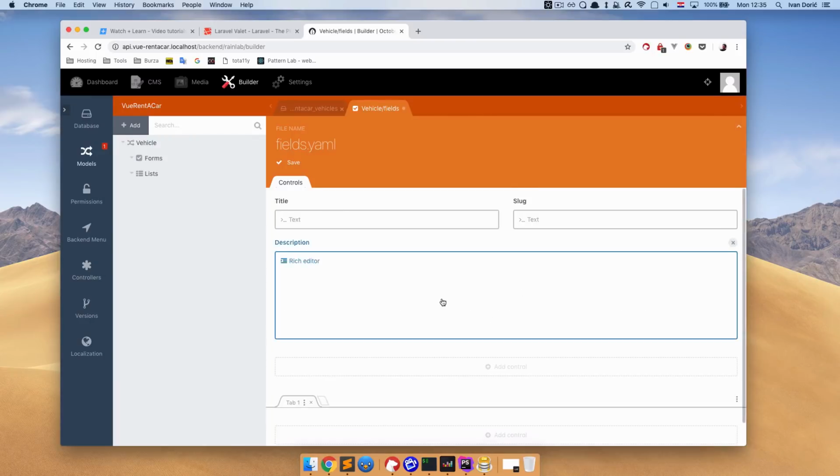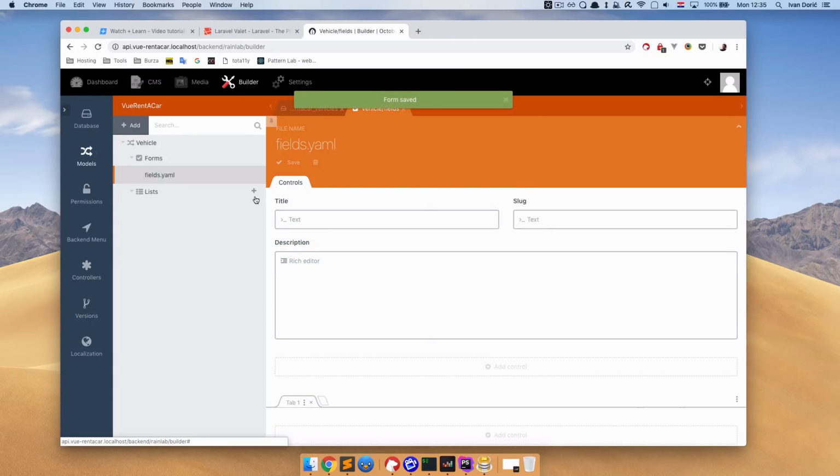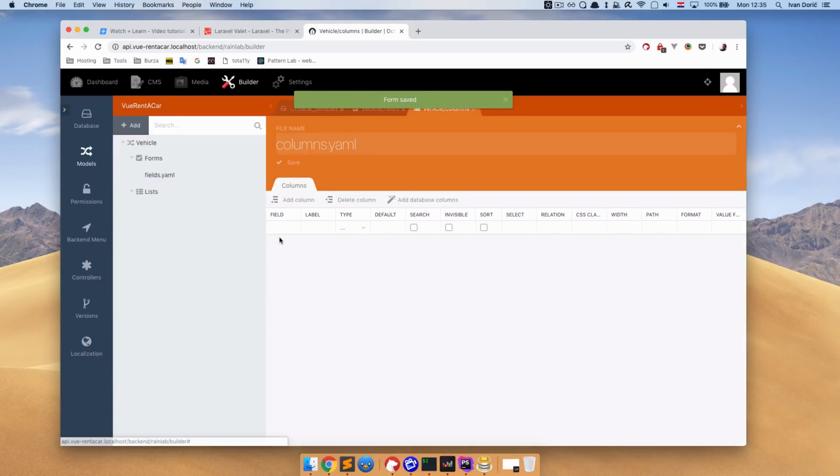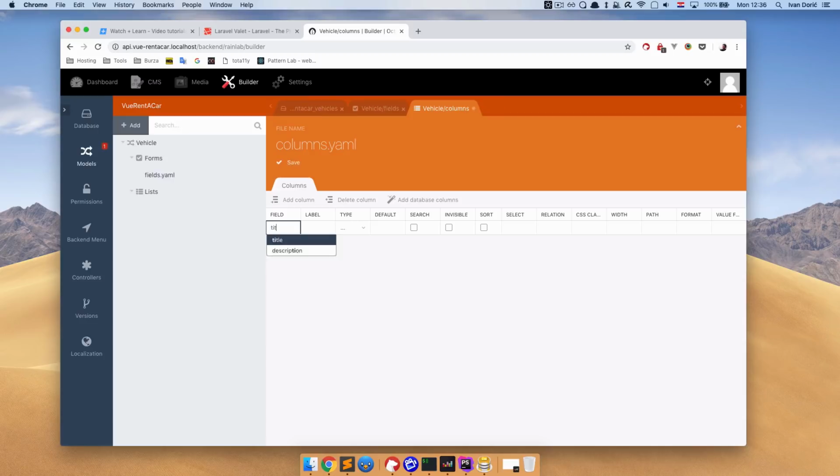Okay, and that's about it. So save this. We are also going to create lists, and the list is going to be a field of title, just title for now. So the label is going to be title. So this is going to be the list when we go to our vehicles, and we are going to see the list of vehicles, and then we can click on it and update it or delete it or whatever.